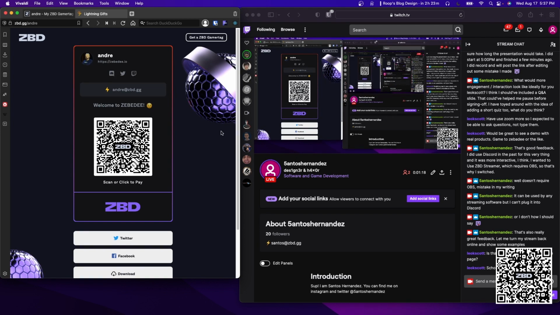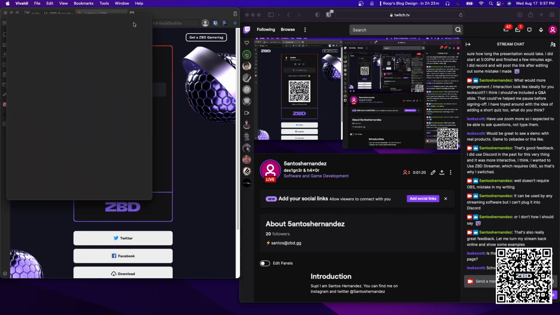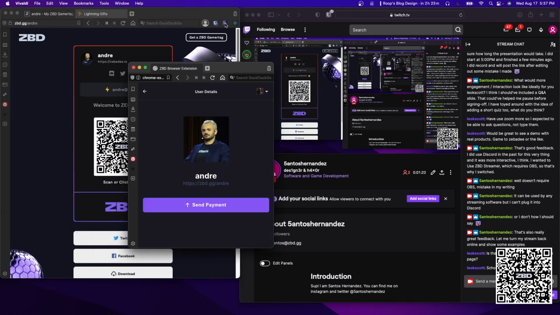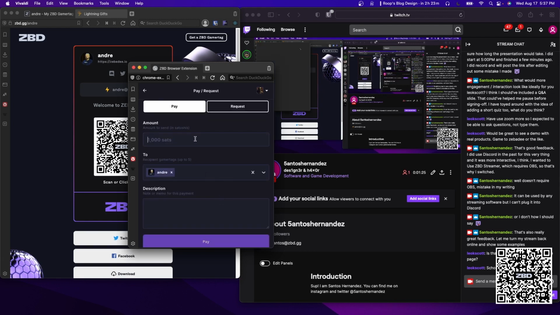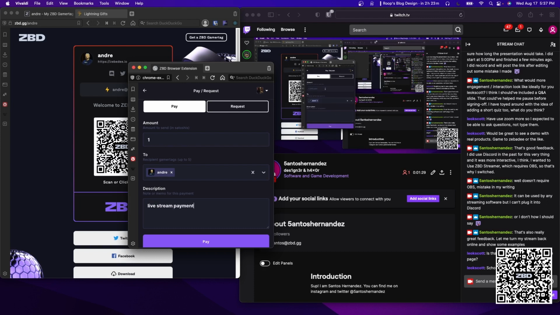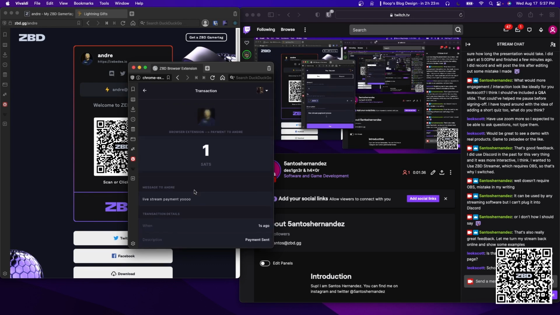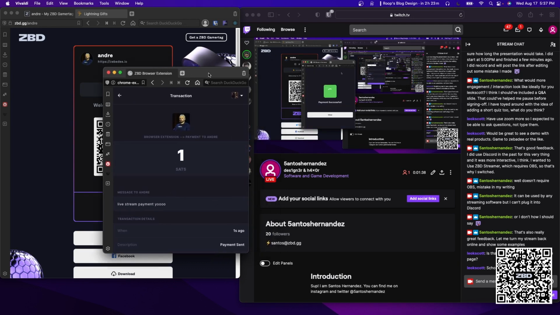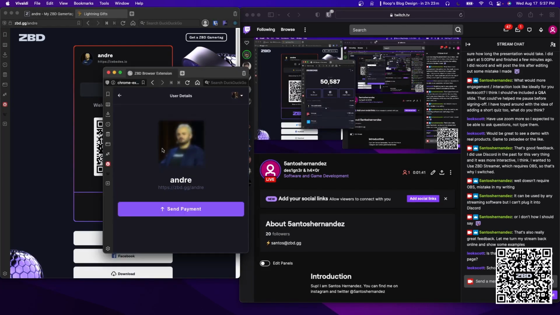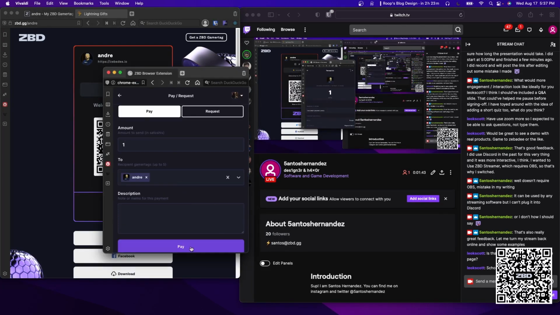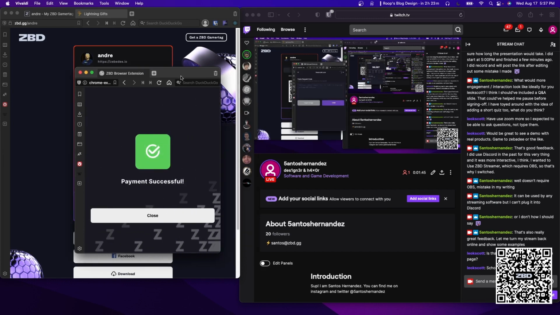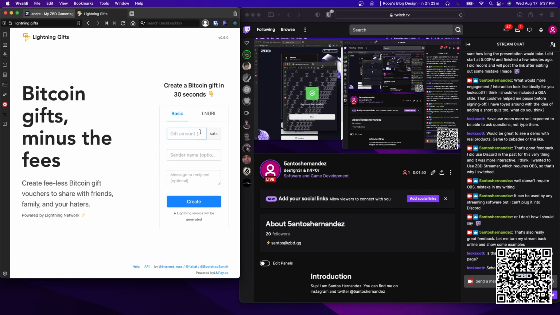So let's go ahead and get started showing an example here. So I'm going to go ahead and click this. I have my Zebedee browser extension installed. I can send in a payment. Live stream payment. Yo. So I'm going to go ahead and pay that, enter my PIN, and now the payment was successful. And I was able to pay Andre. And now I can actually do this again and again and again. So I can do that as many times as I want. Cool. So that's LNURL pay.